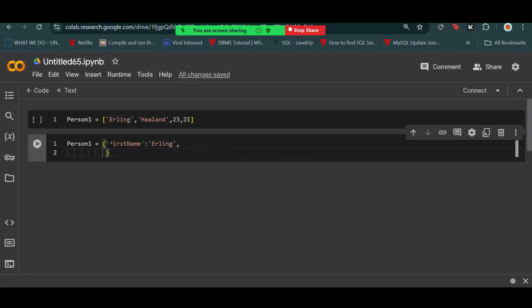We have a lot of vertical lines. Person one is in one alignment, equal to is in one alignment. You can see that the dictionary is starting in one alignment, and inside, the first name is coming in one alignment. Same like that, I can have last name. Last name colon Haaland.